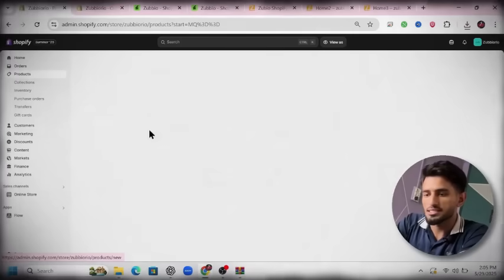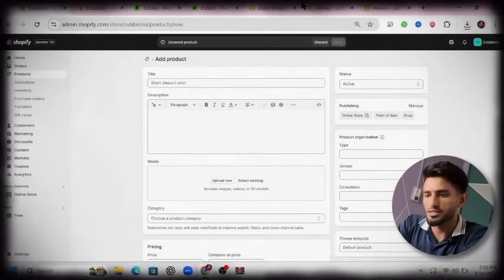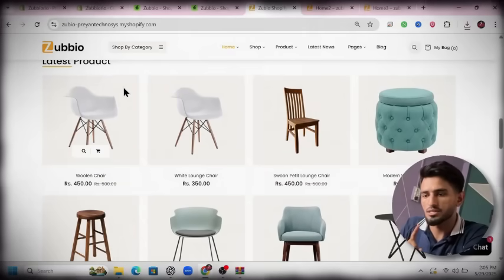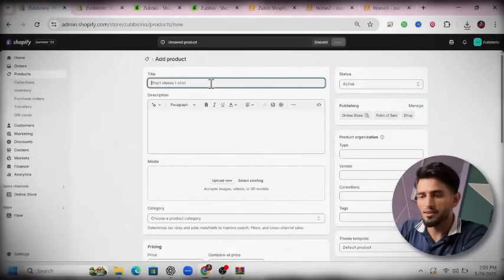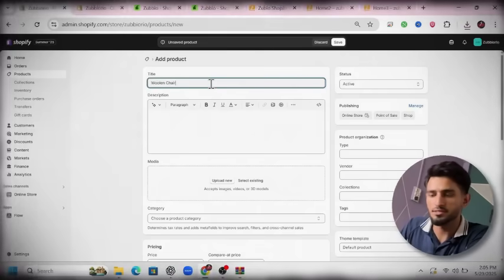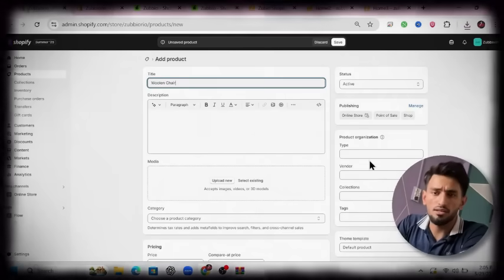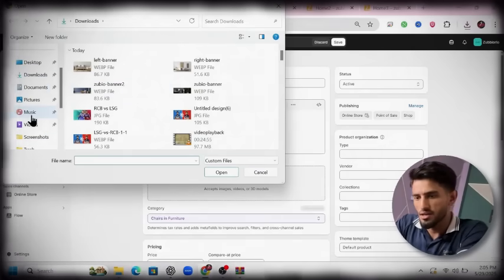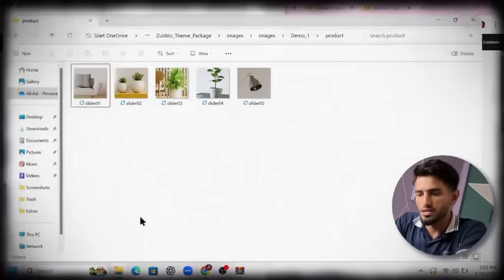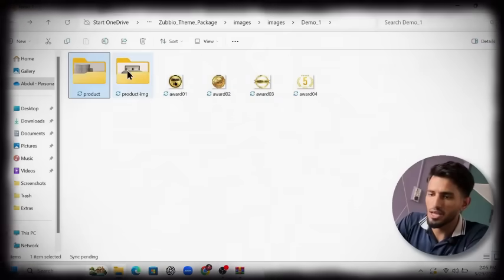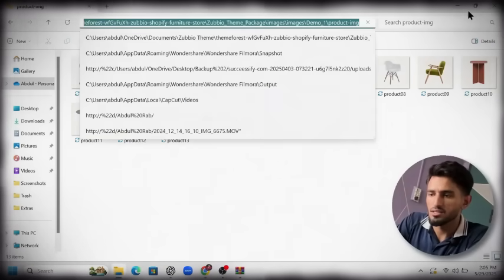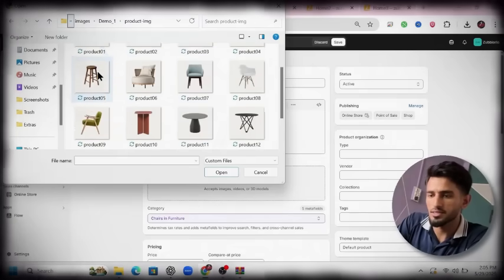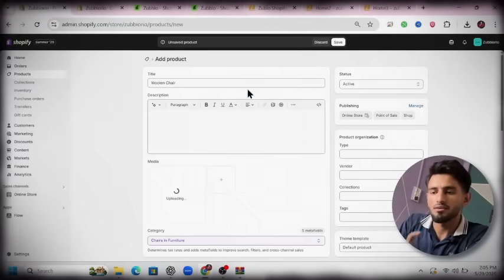Now the next thing, we need to add a product. For the moment, I'm just adding only one product just to show you, and not a bunch of products, because it's gonna be time taking, but the method is the same, so that's why. Now into the downloads, and here we have the product images as well. So we're gonna copy the path, give it the path, and this is the first image.